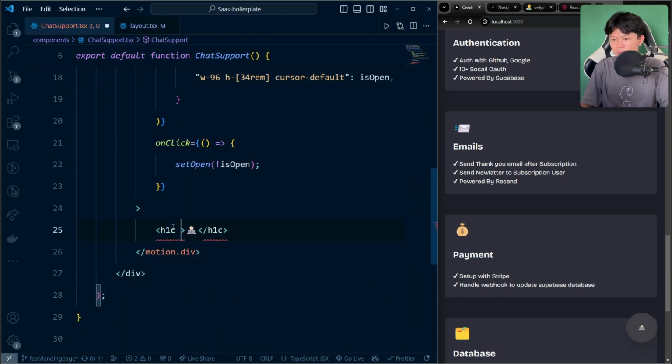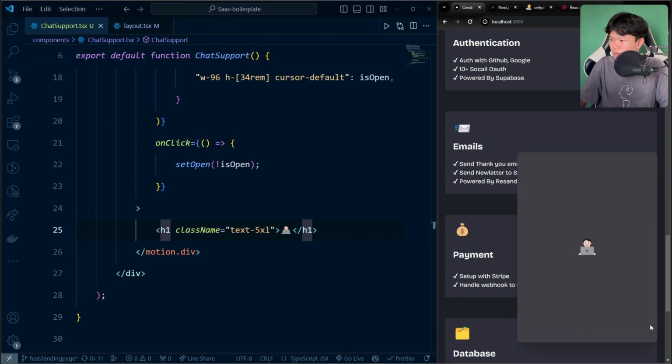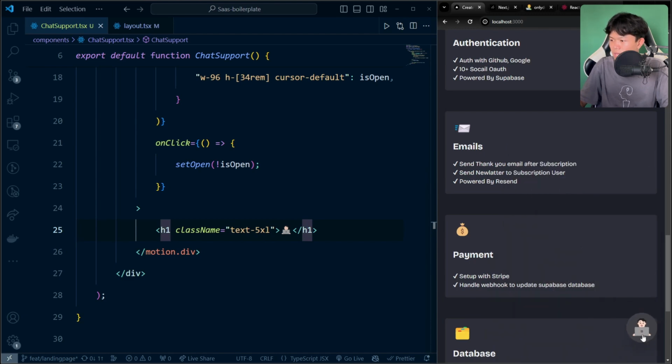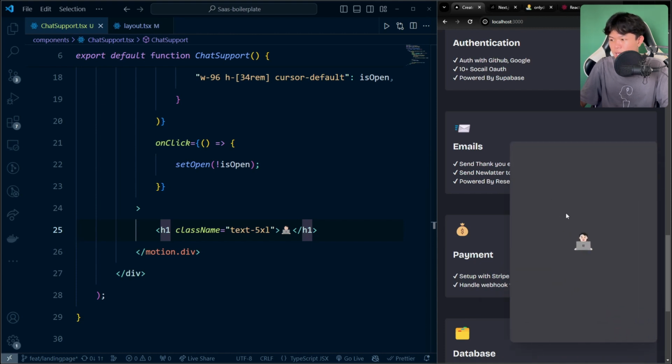And right now I'm going to make the class name of this one text-5xl. Yep, this one is good. So right now when we click, we can see this one and it's closed. Okay, so right now when we open this one, we don't want to see this one right here. Unless it's closed, we're going to render this one.